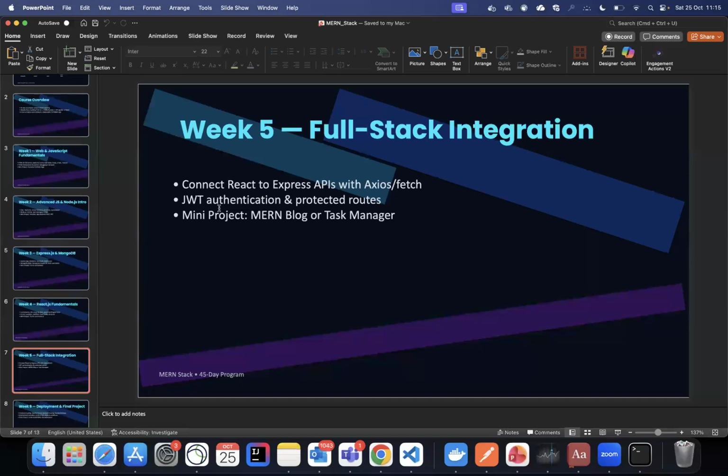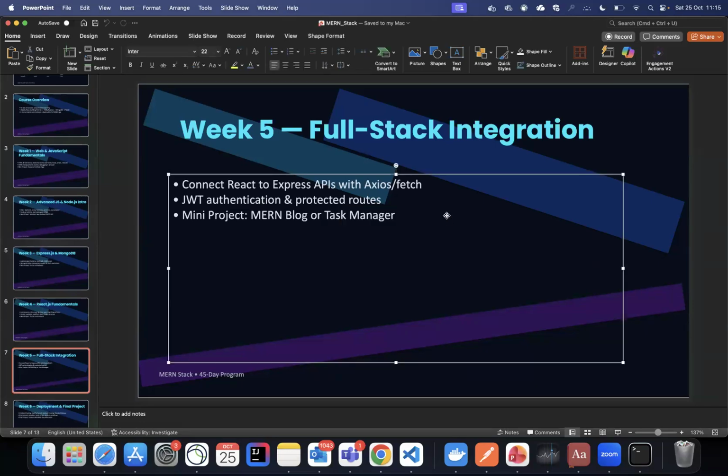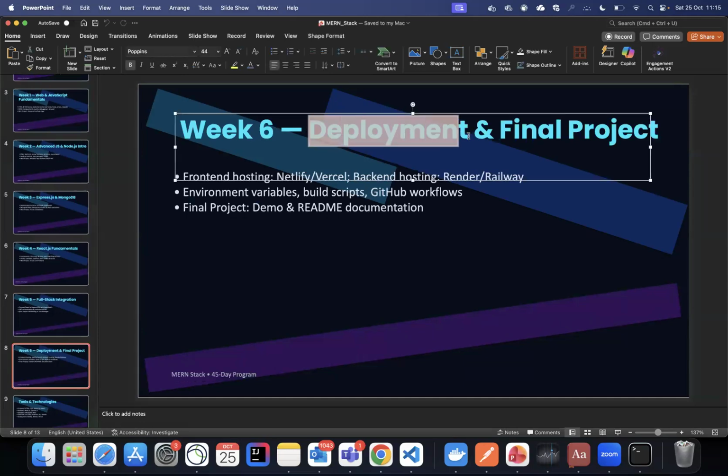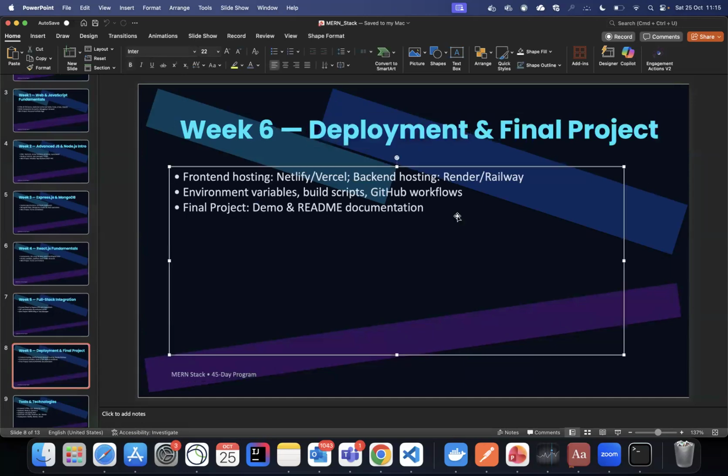Coming to week five, we'll be integrating the front end and the back end, where you can develop the task manager, the to-do list, integrating both front end and back end, and we'll be integrating with JWT, where you will be having authorized routes and all. Coming to week six, you will be deploying your whole project using Netlify and all, where you can host your project and access it wherever you want using that link.